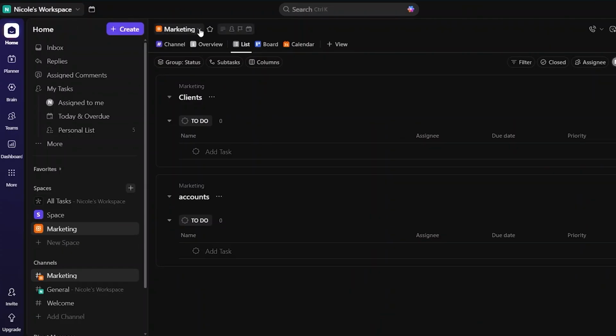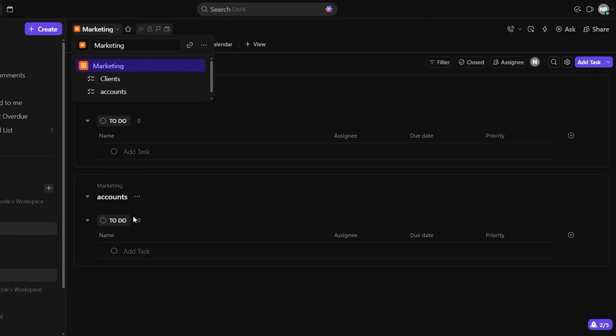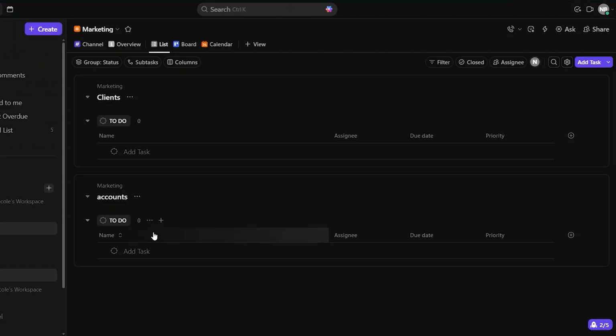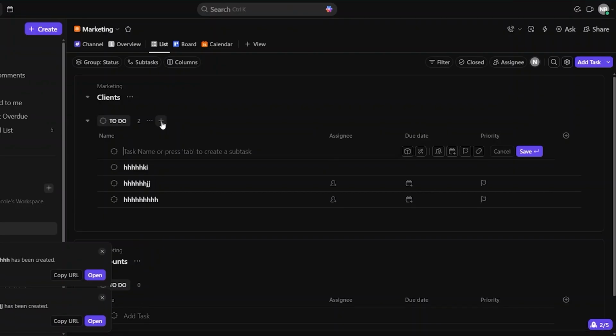And if you click the arrow down here, you can see that that marketing space has two lists. Those two lists are displayed over here in list view. So this is one list called clients, and this is the other list called accounts. Within those lists, you're going to have your tasks and your subtasks. Let me just create a task, another task, and another. So these are the tasks that you can keep creating according to whatever list this is going to be. And then that list is inside that space.